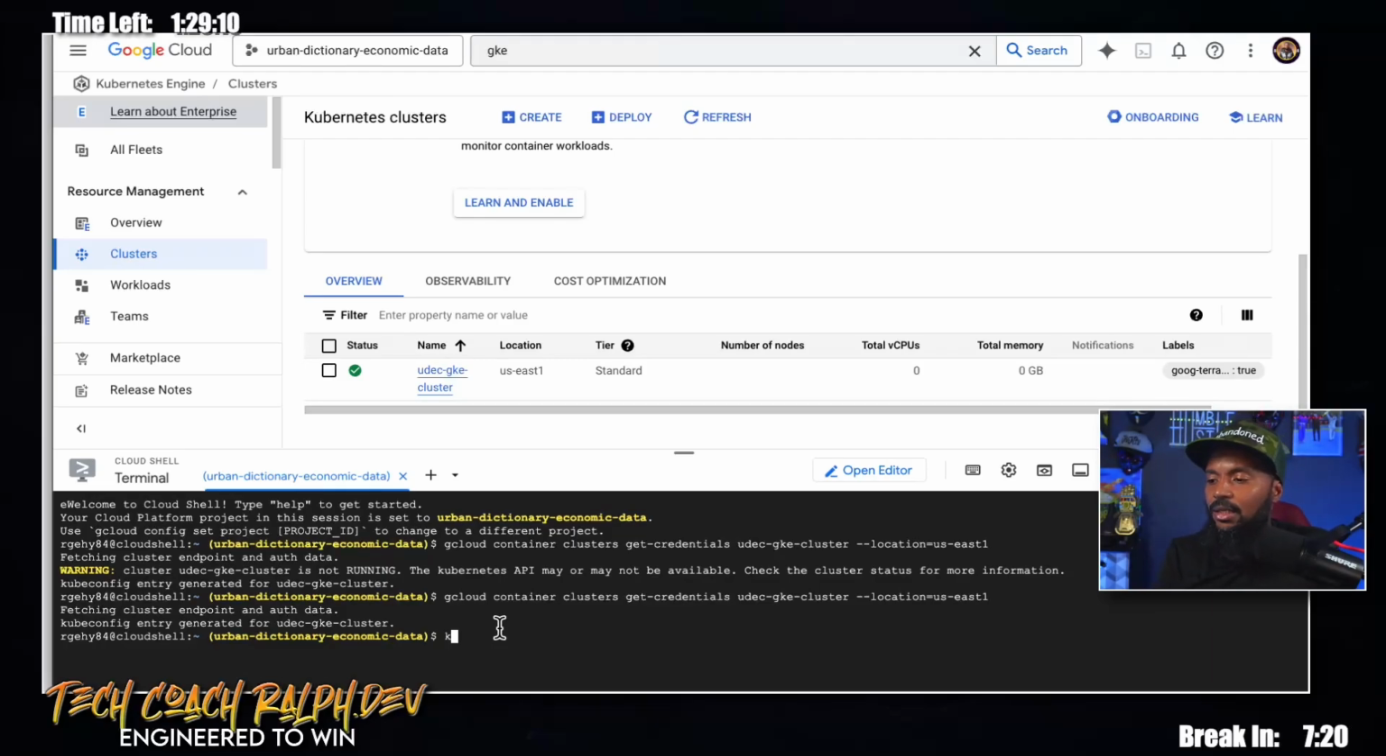All right, so we're going to say kubectl create deployment. And our deployment name is going to be udec-be. And we're going to say image equals techcoachralph/udec-be. And is there anything else we need to set? I think we should be good with that. Let's run that, see what we get.